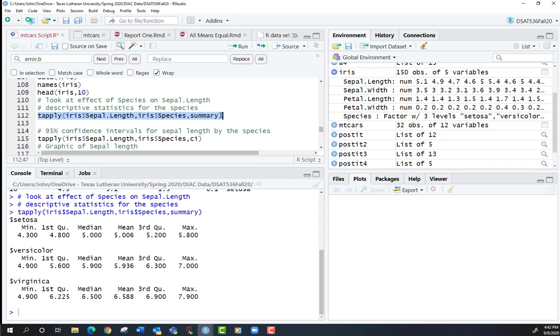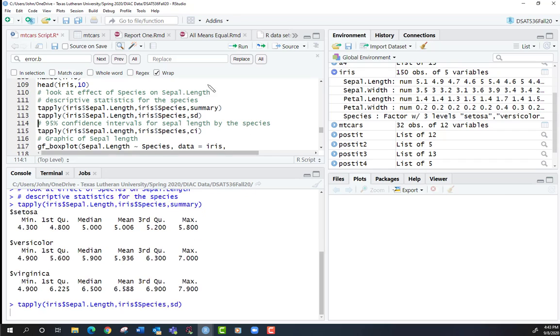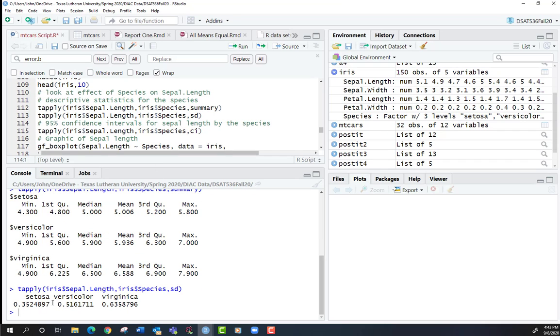And so, we might just do that. Why don't we copy this, Control C, paste it in, Control V, and in place of the summary, let's do the standard deviation, SD. And I see that the standard deviations are 0.35, 0.52, 0.64. So they do have different variability. It looks like the virginica has the most variability, with setosa having the least.